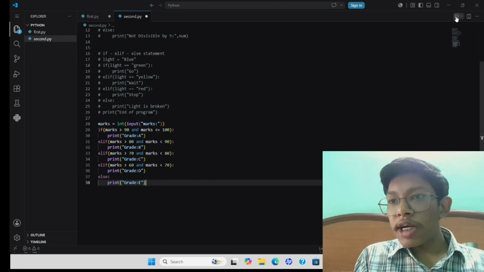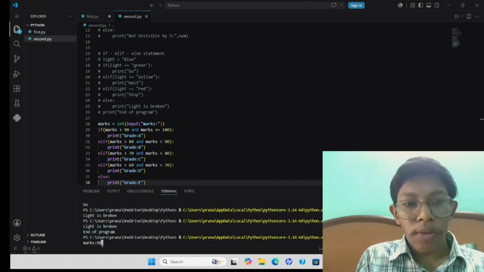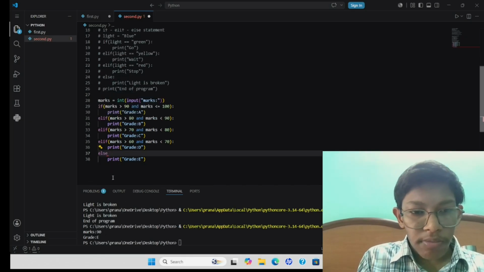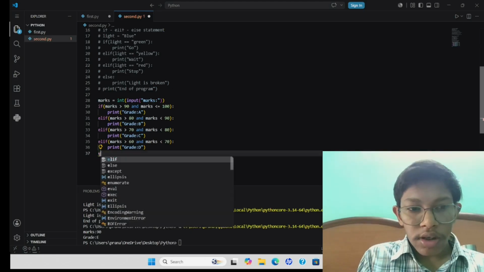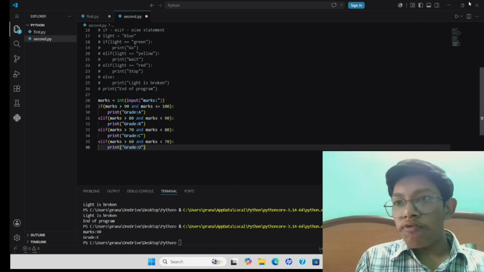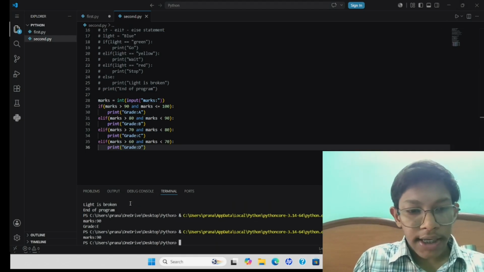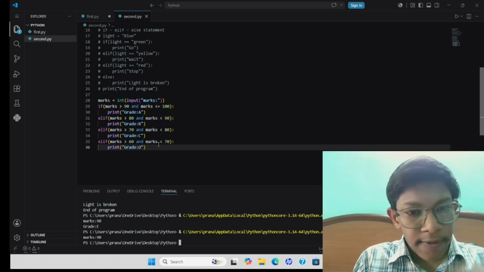Now if we try to print, suppose we enter our marks as 90, so it should be printing grade A. Sorry, we have to give some condition as well. Let me remove this part. Now suppose we take marks as 90. Let me see what is the error coming.